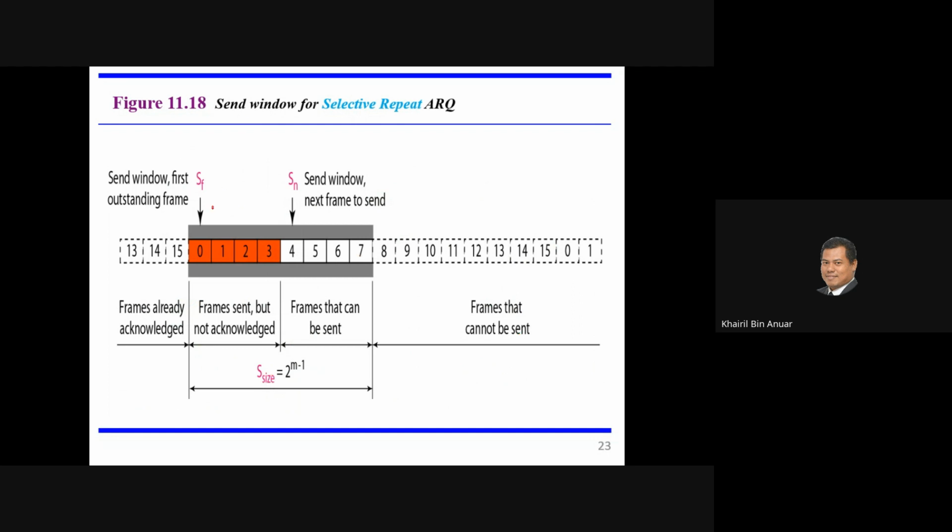Another example over here is 8. The window is equal to 8 because you have the darker shade here. Send first outstanding frame, send window, next frame to be sent. So this next frame to be sent is 4.